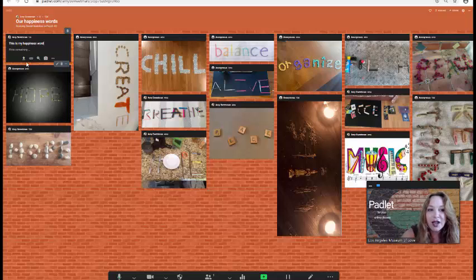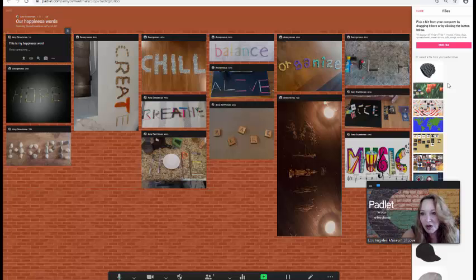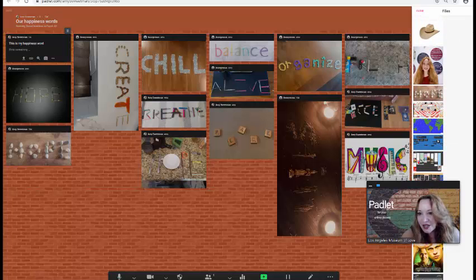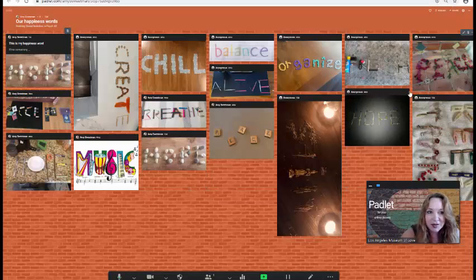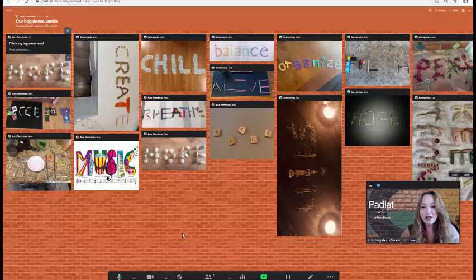And then I can use this button here to pick a file. And so I would pick something, there we go, and it's that simple. So the way that you would do this in your classes for icebreakers is you would create your Padlet ahead of time.